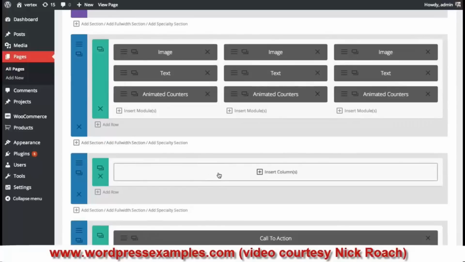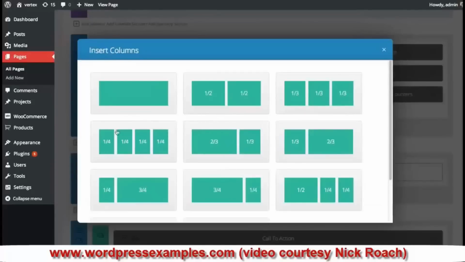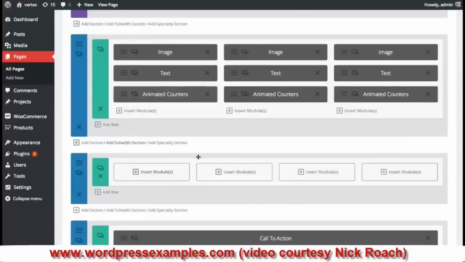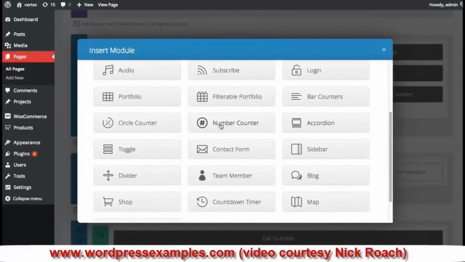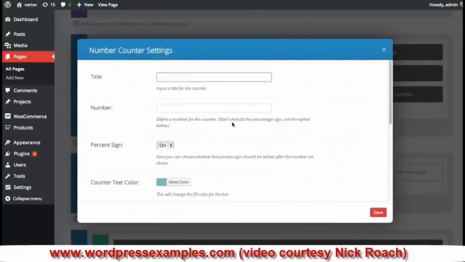I'm going to add 4 numbers, just like you saw in our demo. So I'm going to choose the 4 1/4 column row layout. And I'm going to click the Insert Modules button and look for the number counter module. Here it is. Select the number counter module.